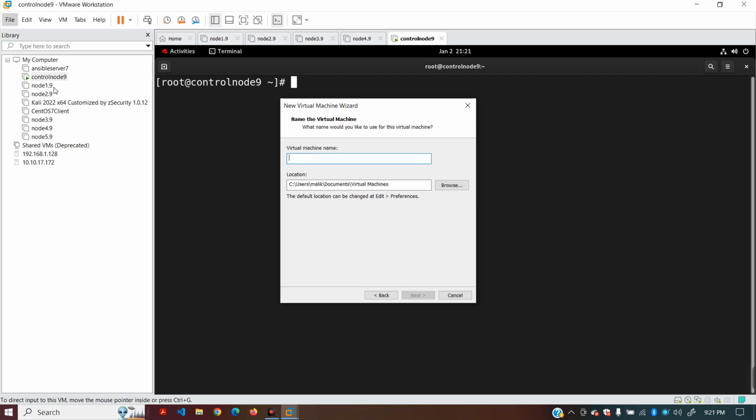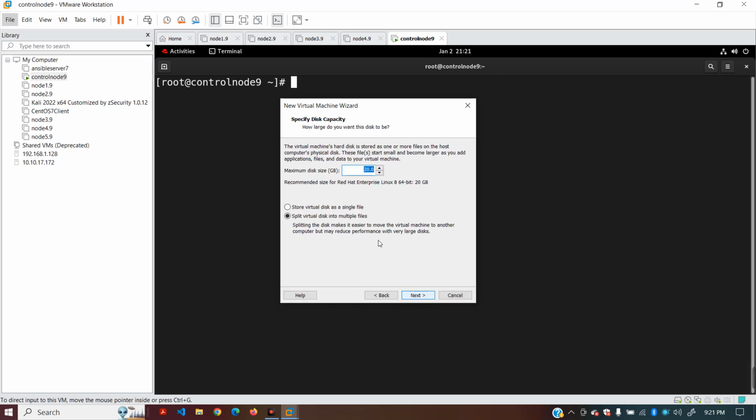Okay, it's for my own understanding, because in the exam scenario there will be one Ansible server, which in my case here is control node 9, and there will be 5 machines. In the same way I'm going to show you that you create your lab with 5 nodes and one Ansible server. I'm going to keep a hard disk size of 20, and I'm going to select store virtual disk as a single file.